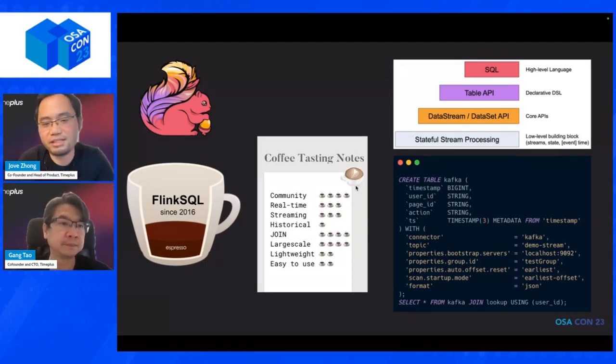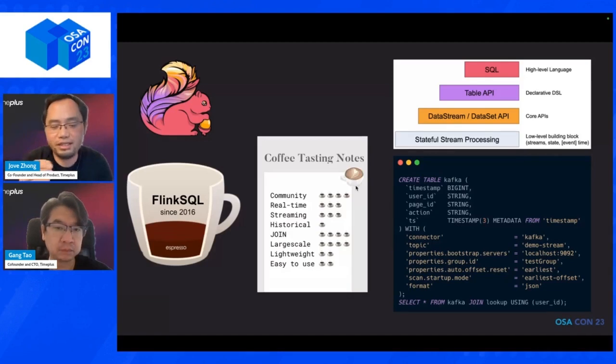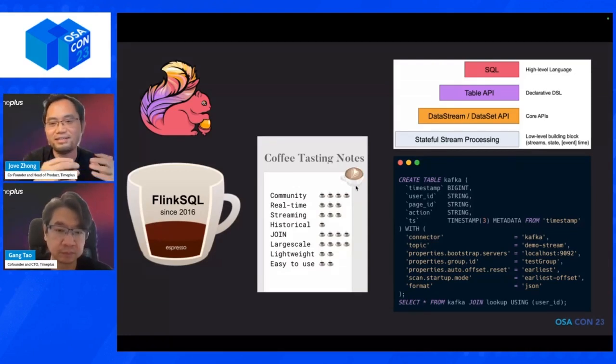So Flink has a great community for sure. And regarding low latency and streaming, it is very powerful. But for example, we from Timeplus build an even more performant and low latency system. Flink is very good for large scale deployment if you have hundreds or thousands of nodes, but it's not very easy to learn, and it's not lightweight enough.